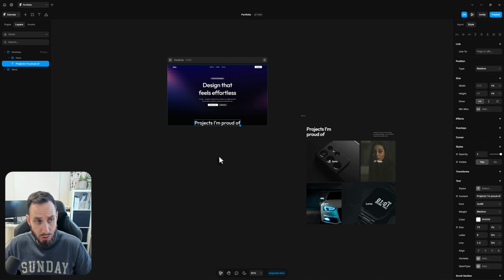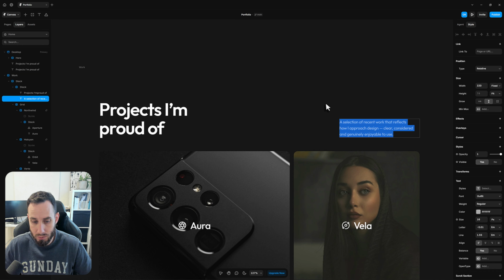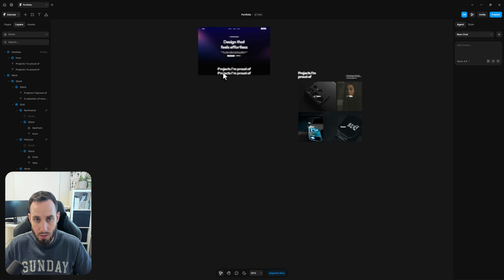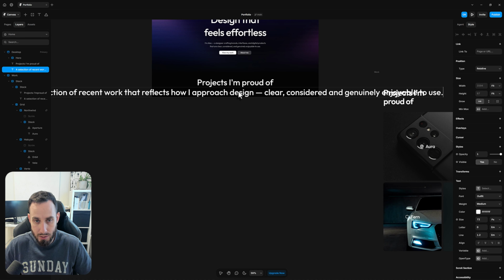The next thing we're going to do is to duplicate this text layer, and you can type any text you want. I'm going to use this text right here. So I'm just going to copy it and then select this one, double click and paste the text.